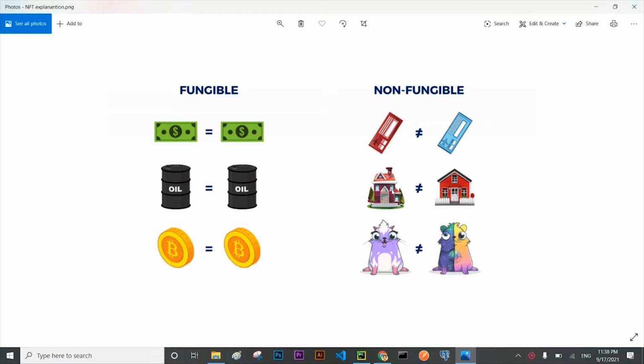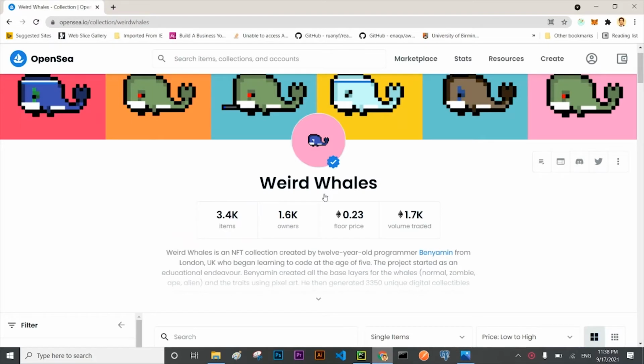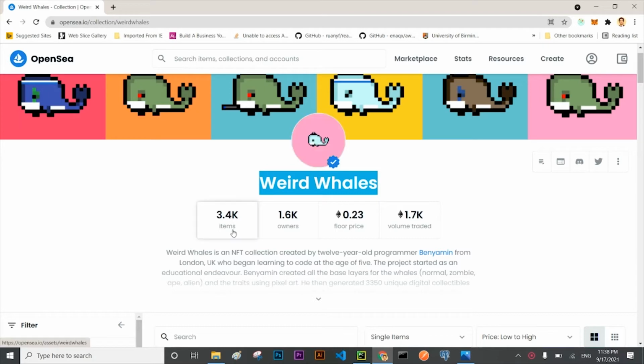Here the question arises whether programming is required to create non-fungible tokens or not. Let me explain it. This is the verified page of Weird Whales. It belongs to that 12 years old boy who has sold these whales for $400,000. He has 3,400 items in his wallet.